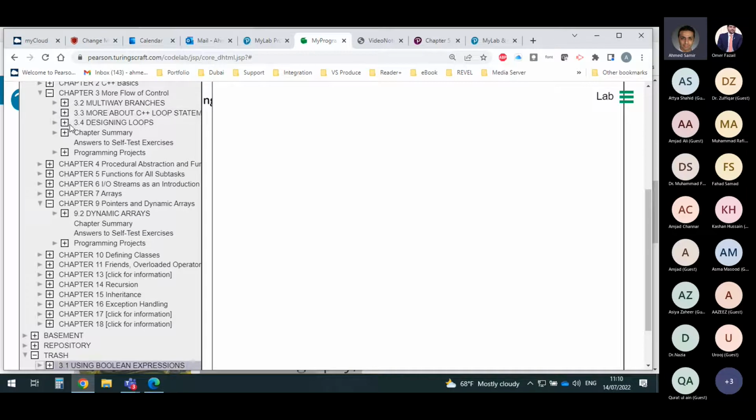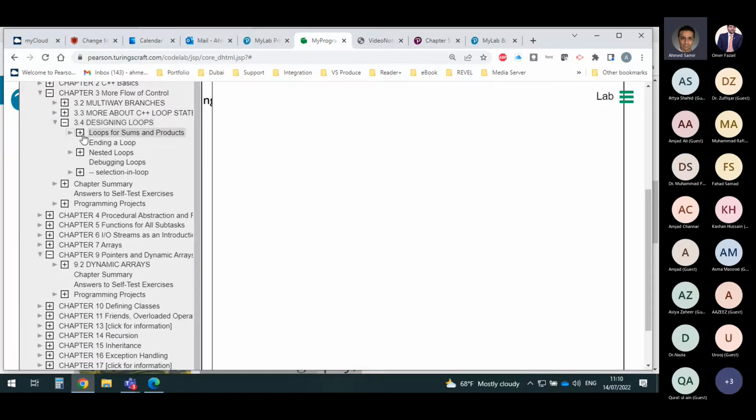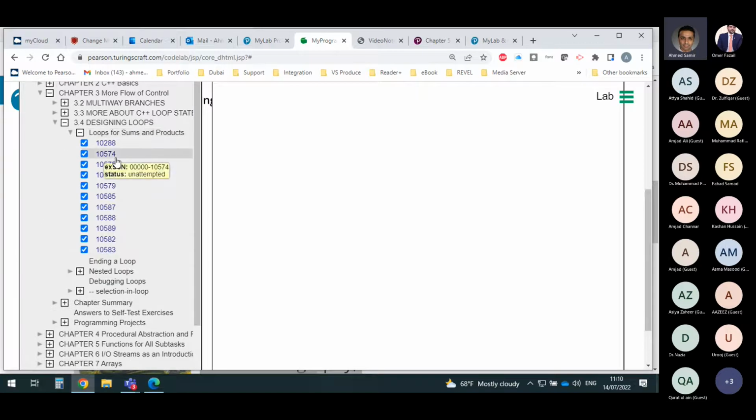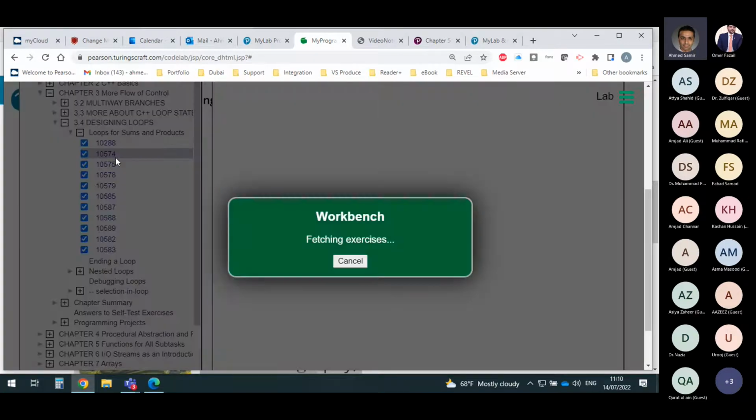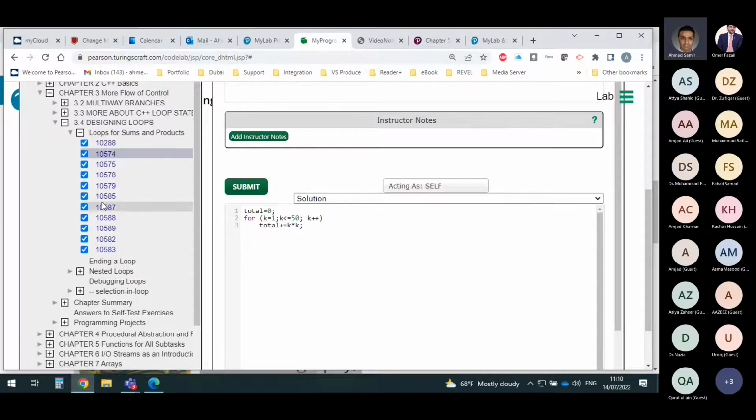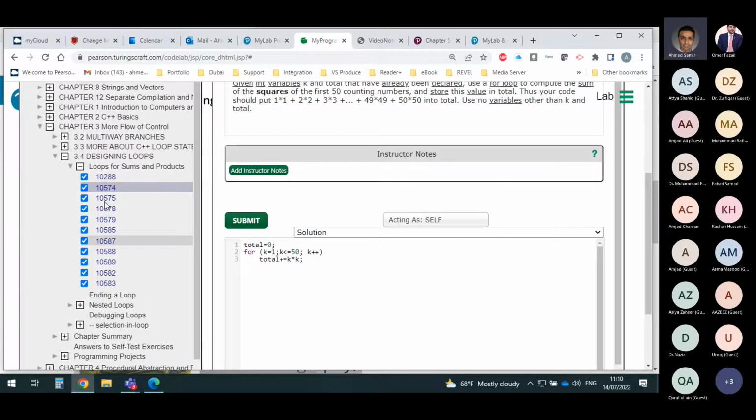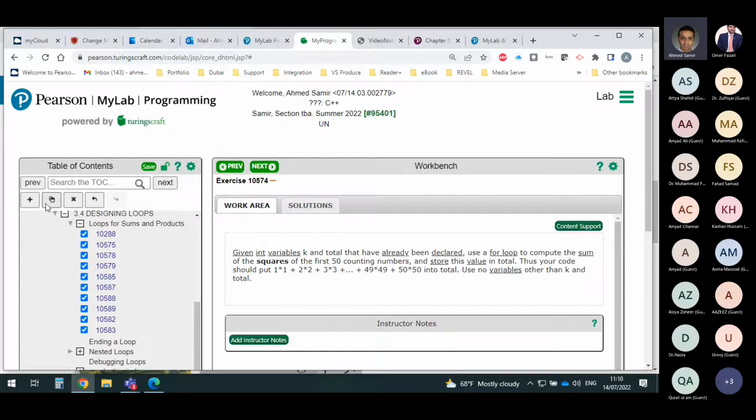Even a single exercise under this section on the loops, I don't want my student to see this exercise. This is like a coding exercise. I want to remove it, so I will delete it and it will be removed. Now, this is how to organize and how to reset the chapter.